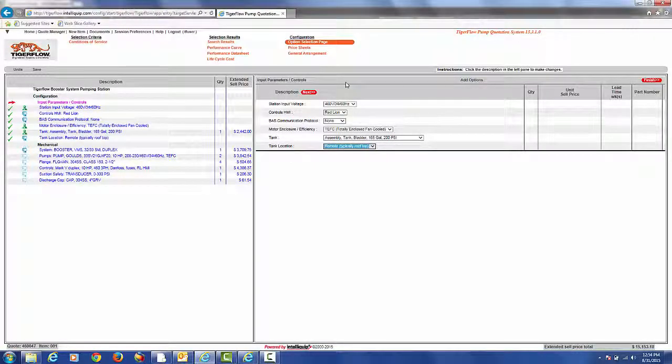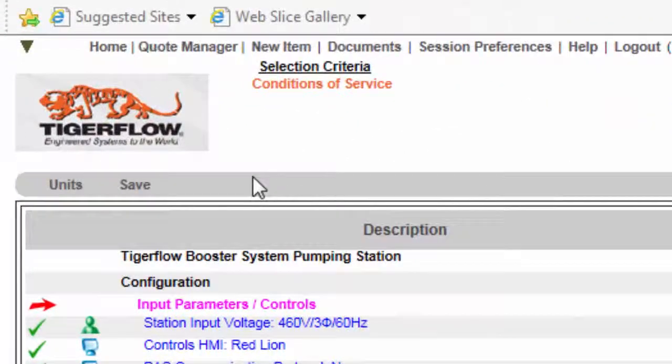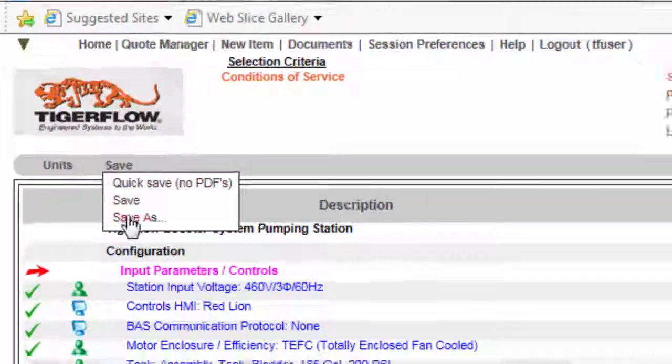At this point, we have configured an entire system. Click Save and then Save As from the pull-down menu.